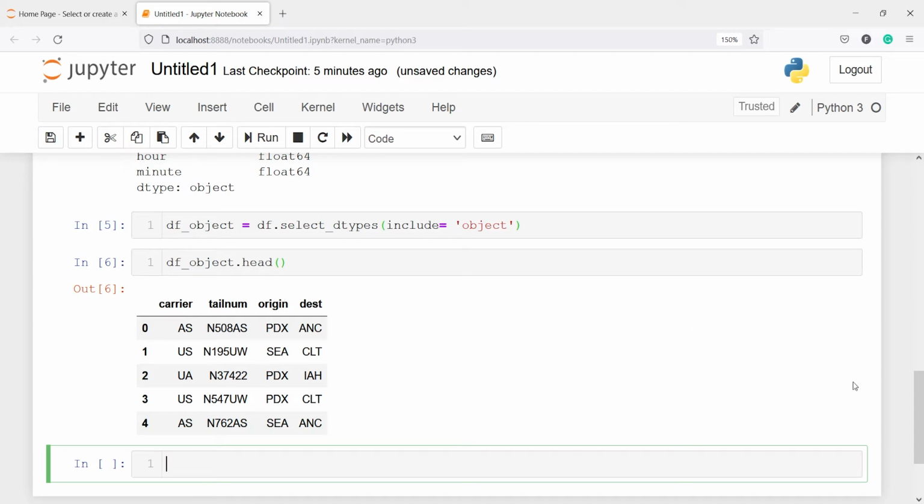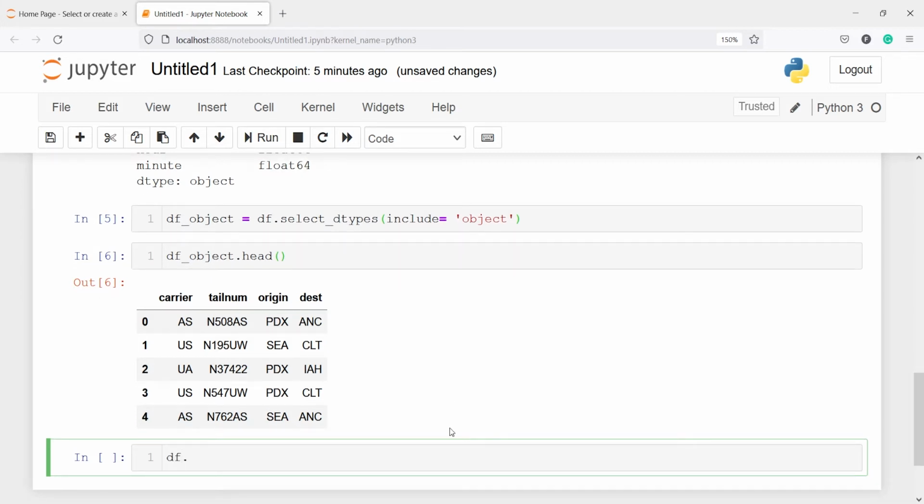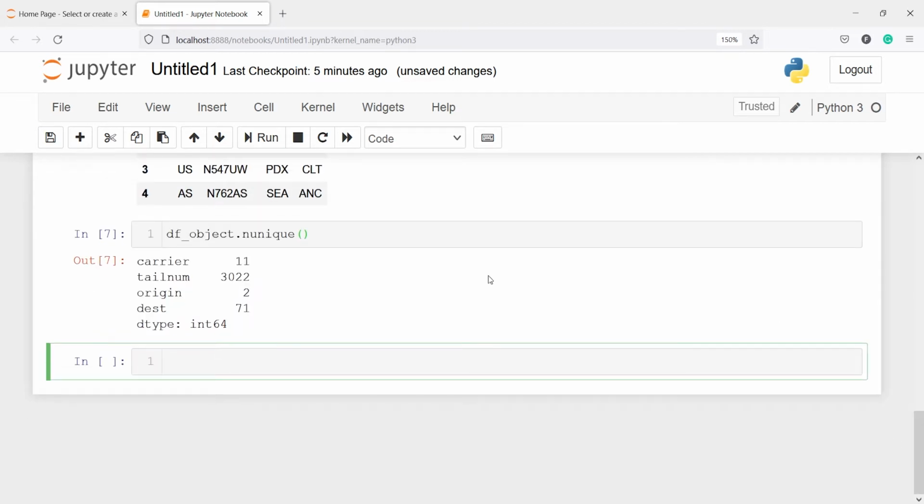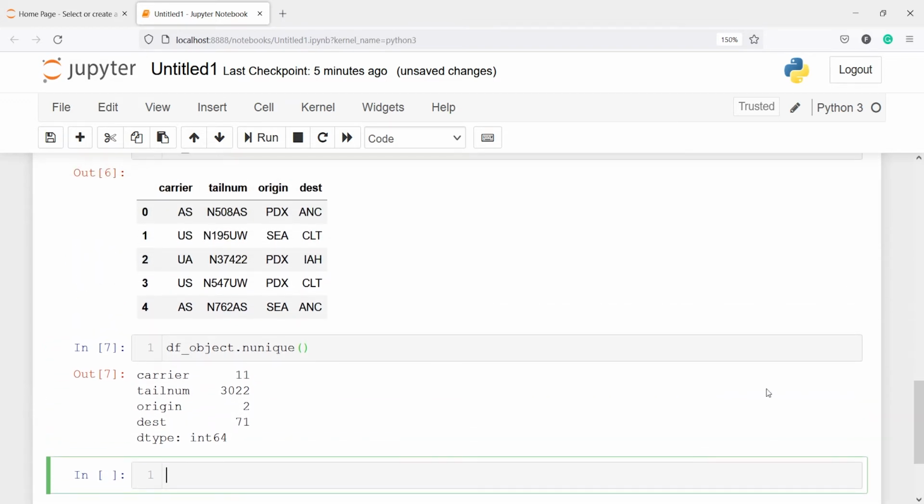For example, we can do this: df_object.nunique, and let me execute our code. Here in this output you can see that we are getting the unique categories for each variable. It says that for the variable carrier there are a total of 11 unique categories. For the variable tail number there are a total of 3022 unique categories. For origin, 71 to destination.